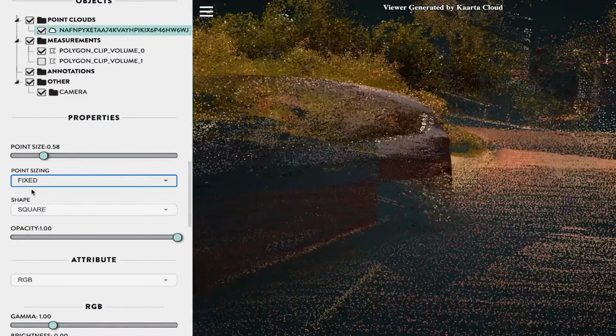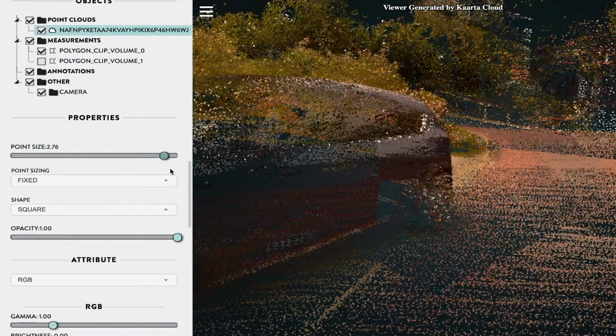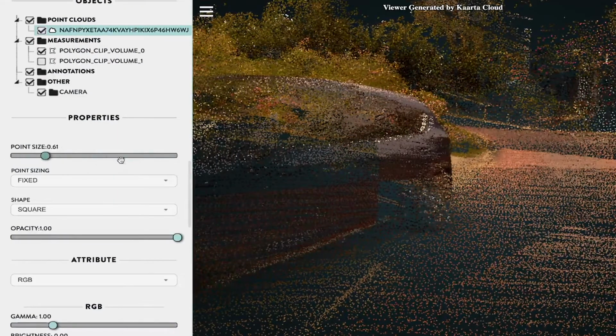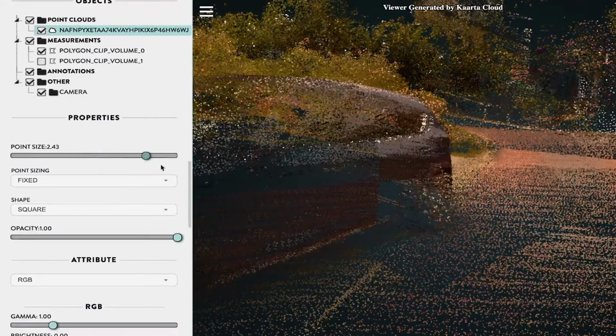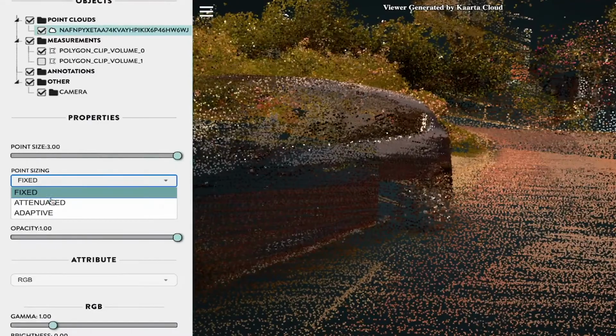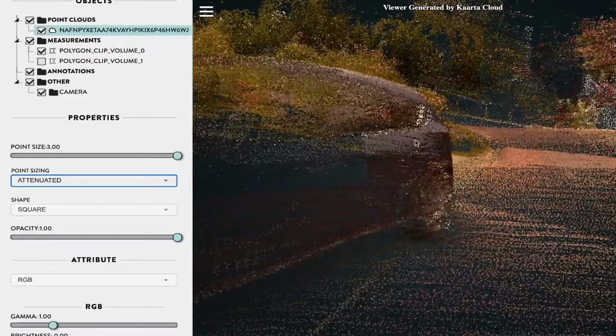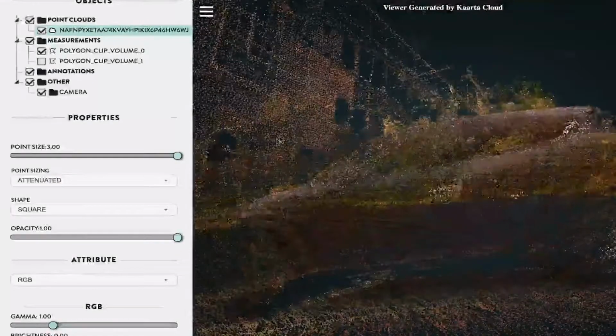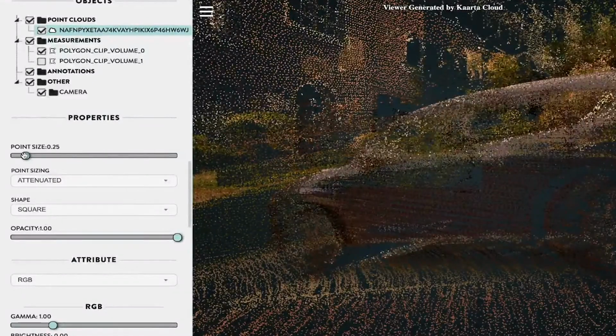If you want to select fixed point size, that means that the point size will stay the same no matter what the distance is from the camera, and they do not scale based on camera distance or any zooming. The attenuated option will scale points based on the distance from camera so that they stay the same size relatively, no matter how far or close they are.